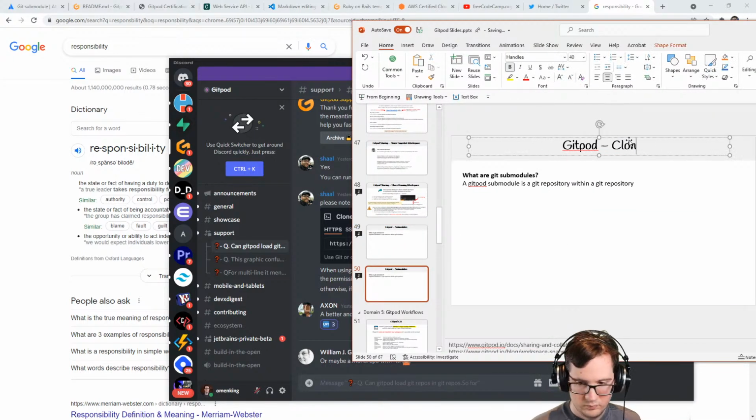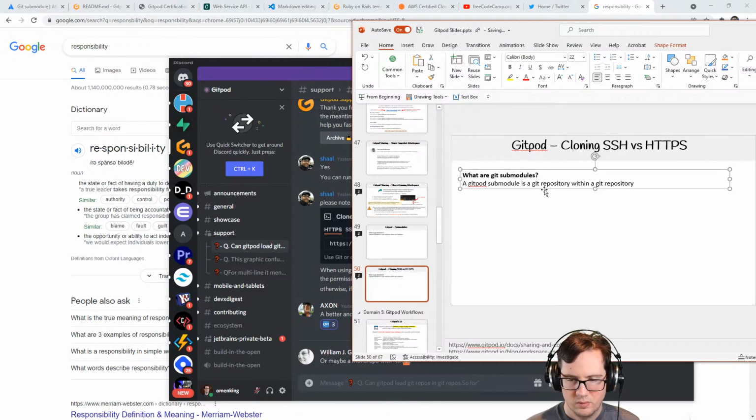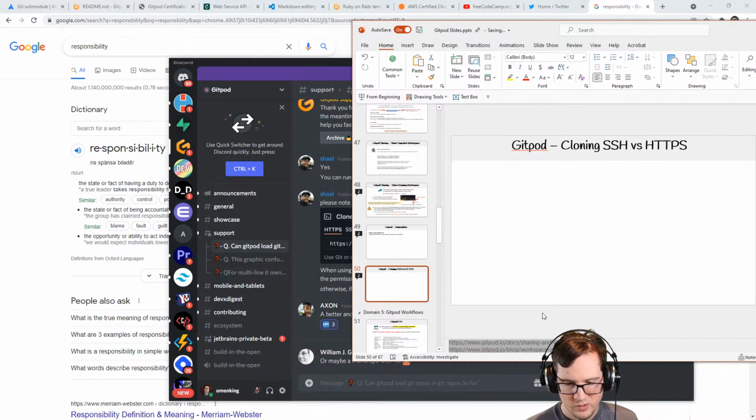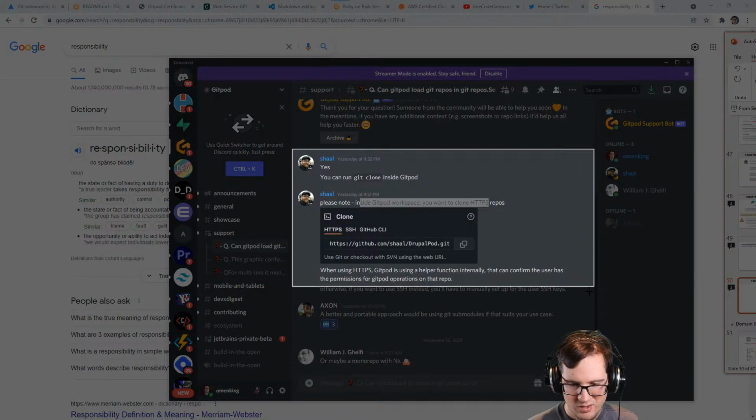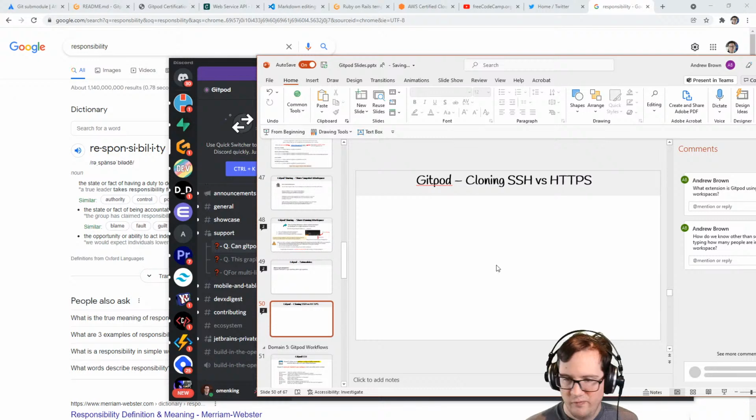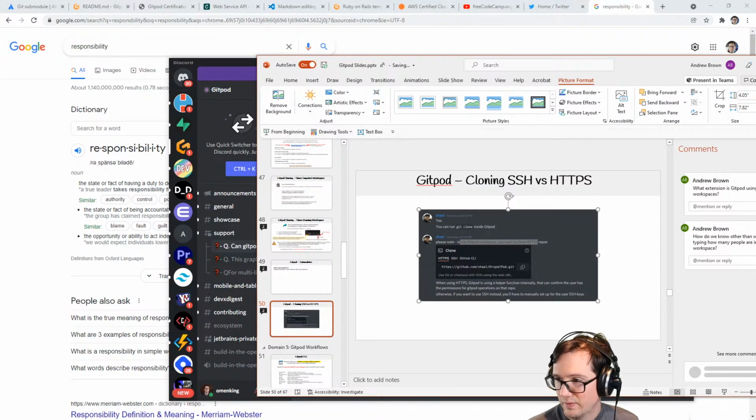Gitpod cloning versus HTTPS. I mean, that's of course true. So here I'm getting the answers. I ask and you get answers. Just be very organized when you ask for stuff. You know, people appreciate that.